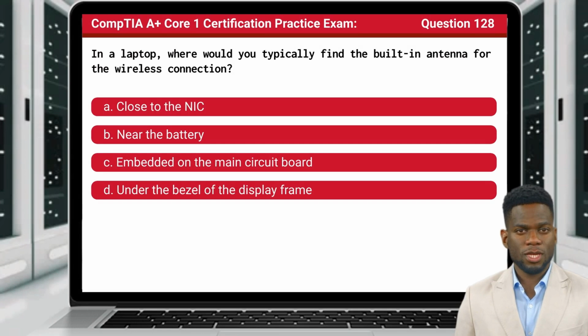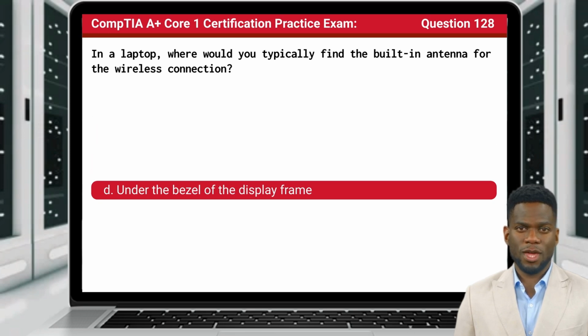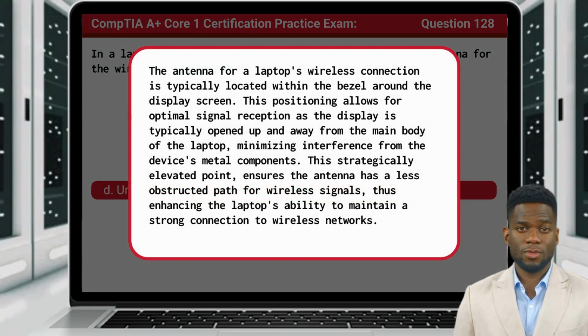Question 128. In a laptop, where would you typically find the built-in antenna for the wireless connection? The answer is D. Under the bezel of the display frame. The antenna for a laptop's wireless connection is typically located within the bezel around the display screen.